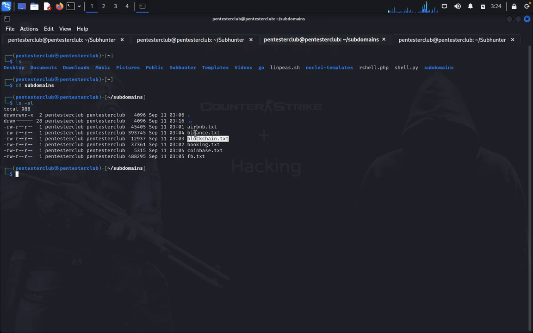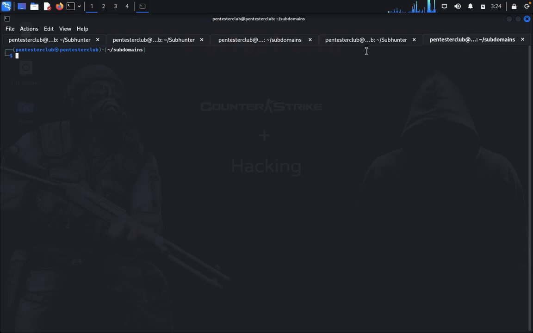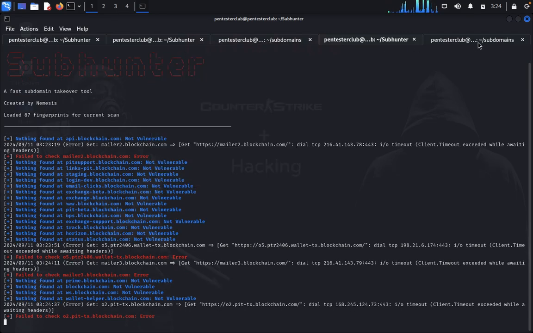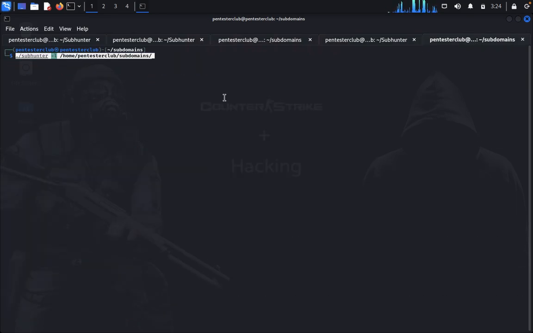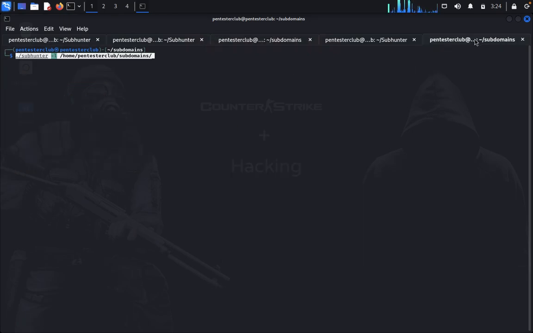Now I would like to test two more. We would like to go back here. Now I would like to copy here. Just copy, come back here, and paste it. Now I put here Binance. So just copy and paste it, with output as bnb.txt.